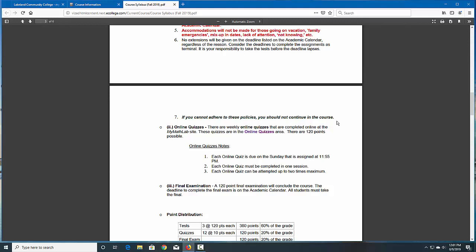Now, each online quiz will be due on the Sunday that it is assigned at 11:55 p.m. You can take them on Friday or Saturday. You don't have to wait till Sunday to take them. An online quiz must be completed in one session. In other words, if you start an online quiz, you must complete it once you start it.